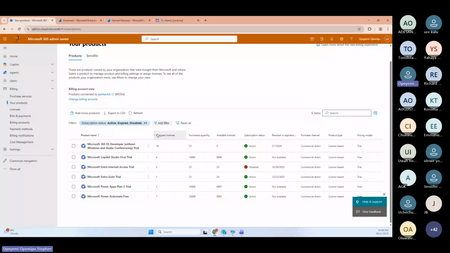Now, if you look at it, you have assigned license. It means that for this particular product, this E5, the licenses under it are just 25. Can you see that? Purchase quantities are 25. This one here, the Copilot one, is about 10,000. Can you see that? And this one here is just 25. This is 25. So it goes on like that.